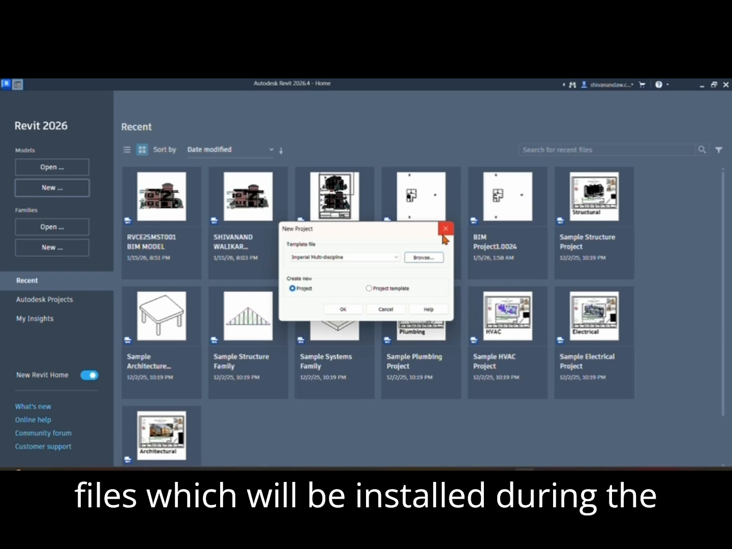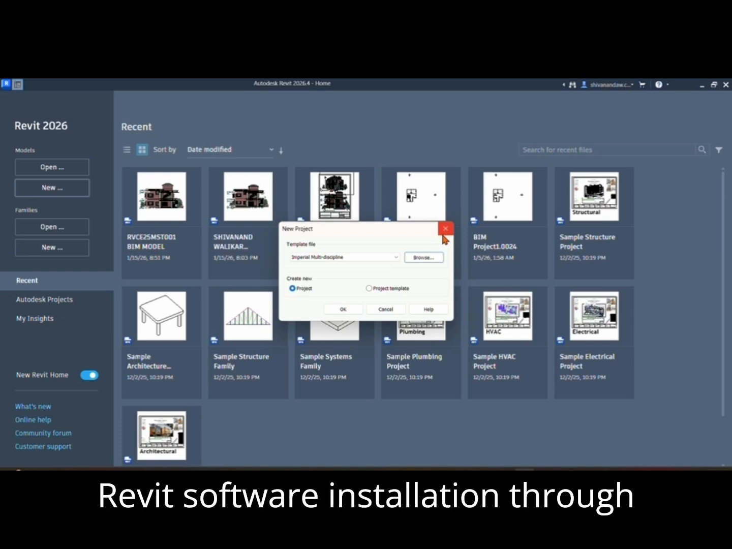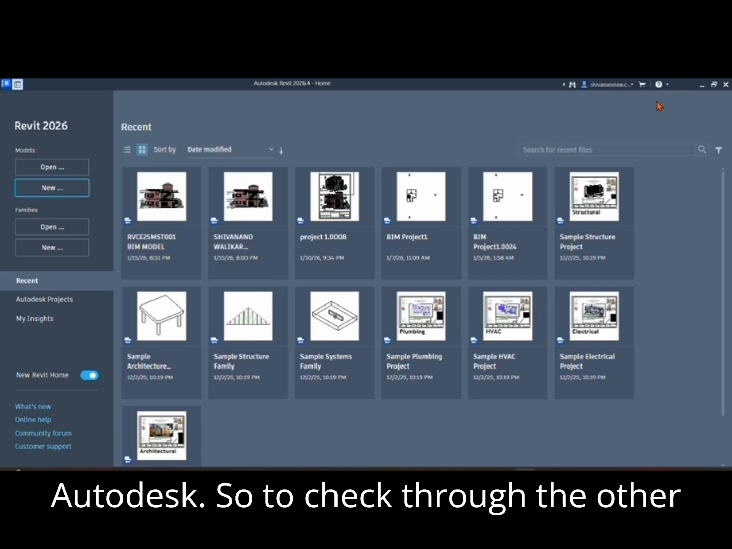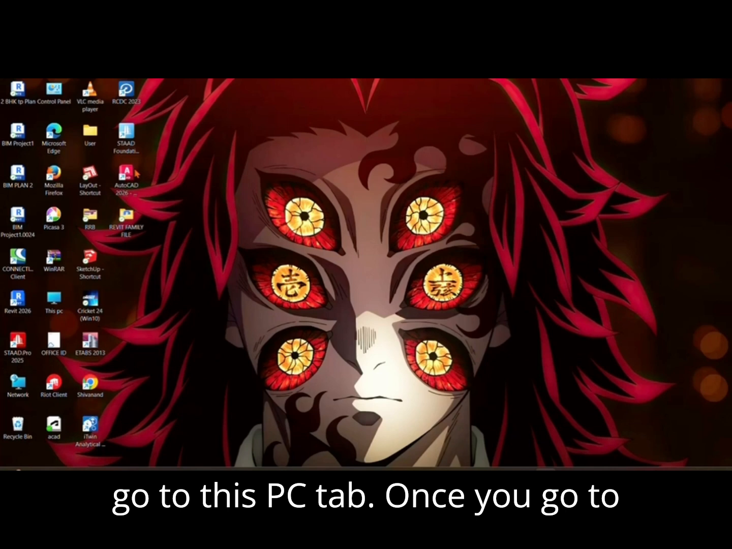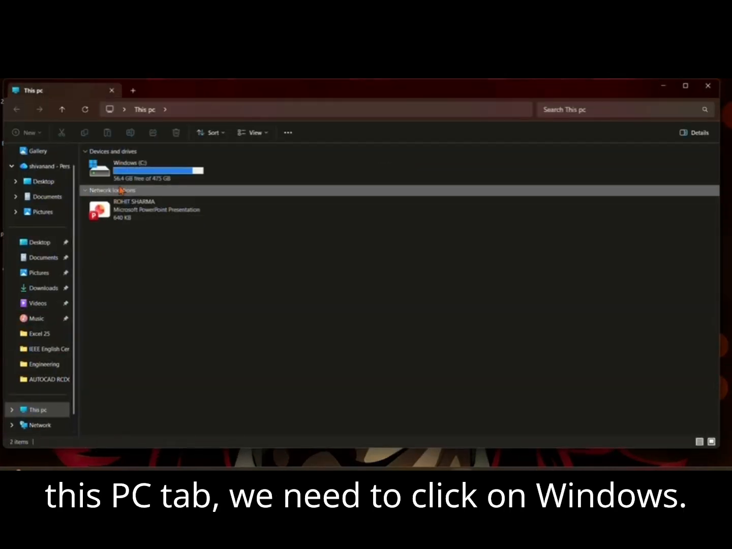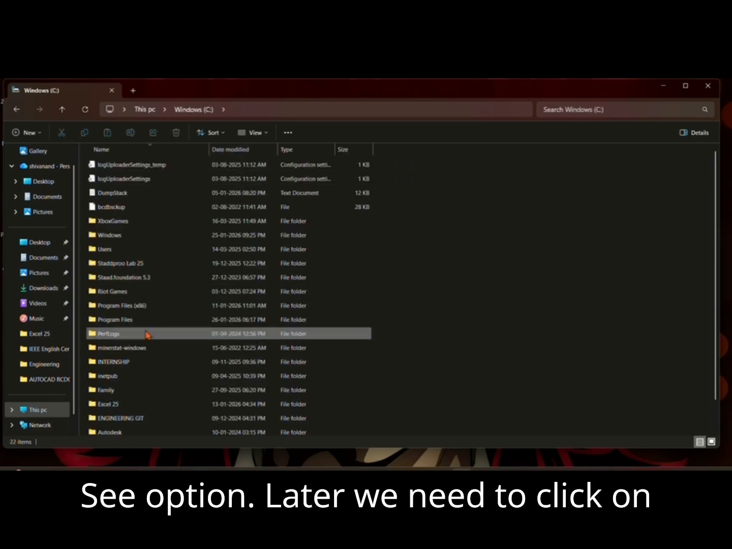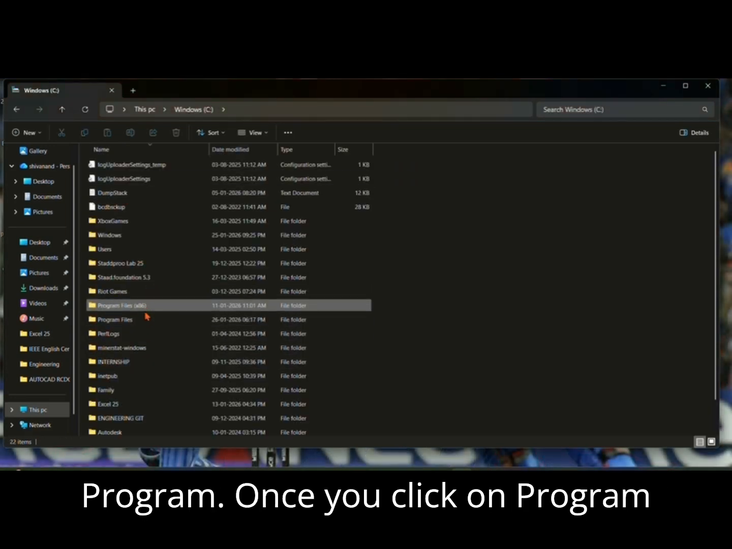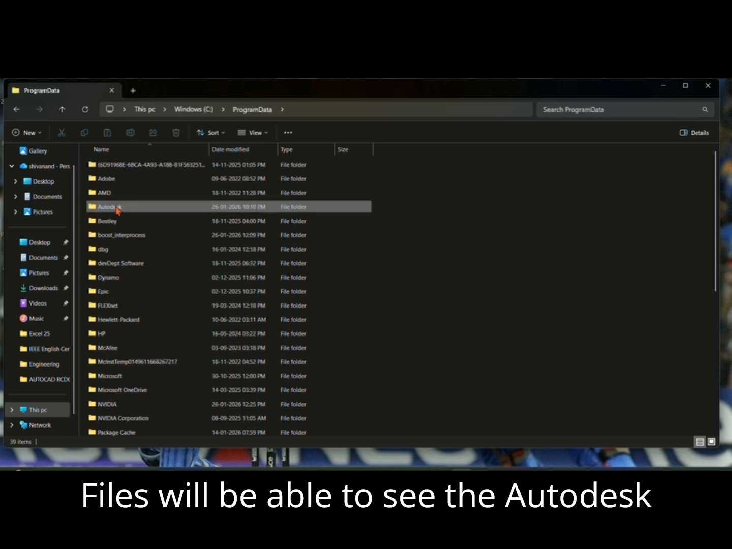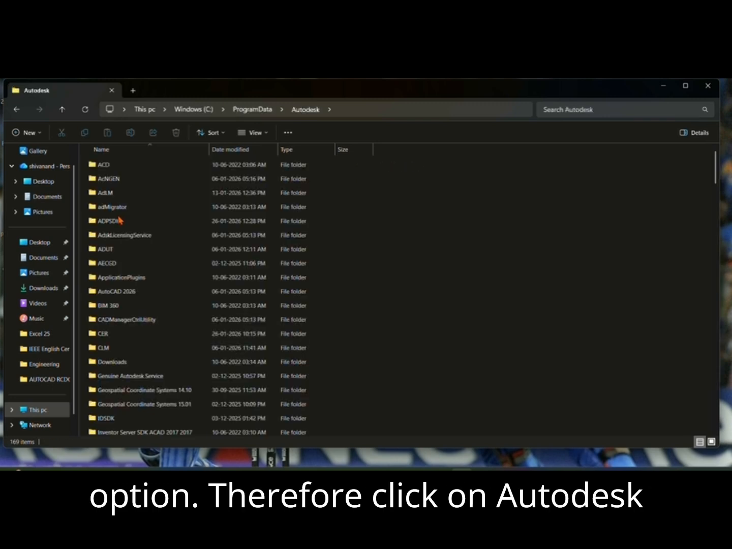browse through the program files which will be installed during the Revit software installation through Autodesk. So to check through the other remaining templates, we should go to this PC tab. Once you go to this PC tab, we need to click on the Windows C option. Later, we need to click on Program Files. Once you click on Program Files, we'll be able to see the Autodesk option. Therefore, click on the Autodesk option.